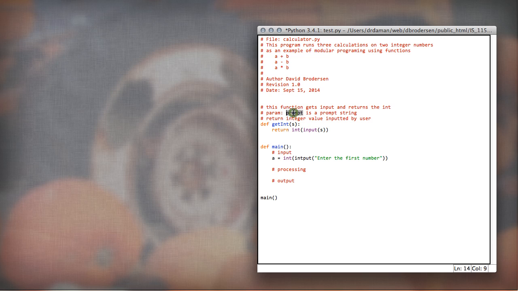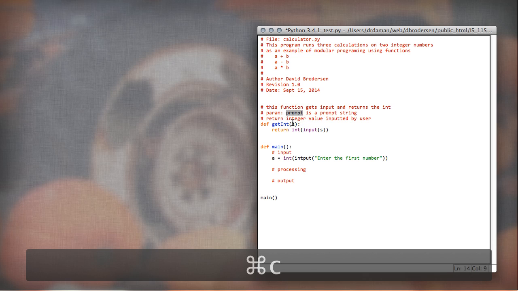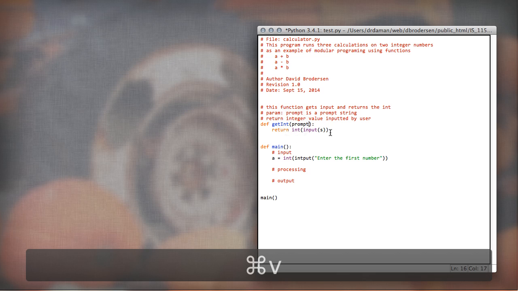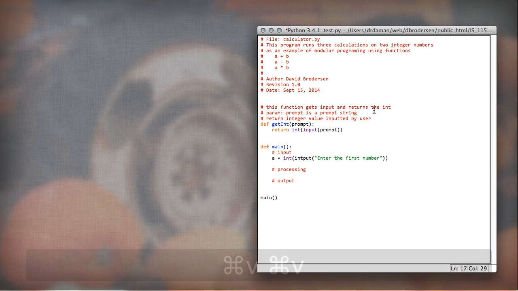So let's change that so that it makes a little more sense. Val can get it to do that for me. Yeah, prompt. Does that help you guys a little bit? Does that make it a little bit easier to understand? So prompt is the prompt string. There it is, prompt. And there's prompt. And then down here is return the integer result.